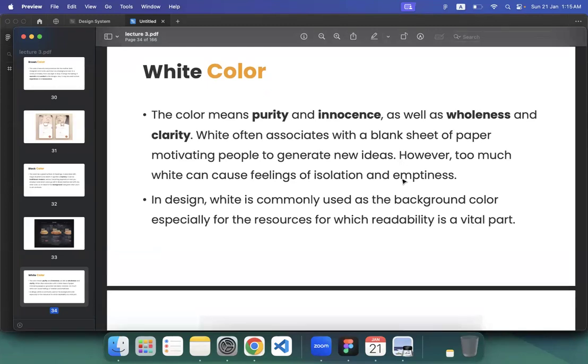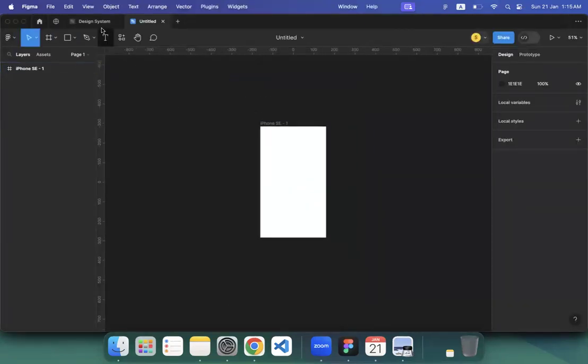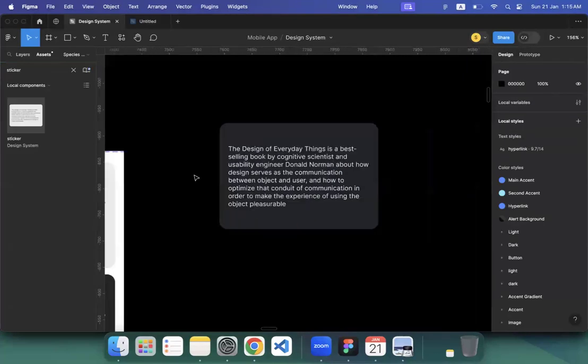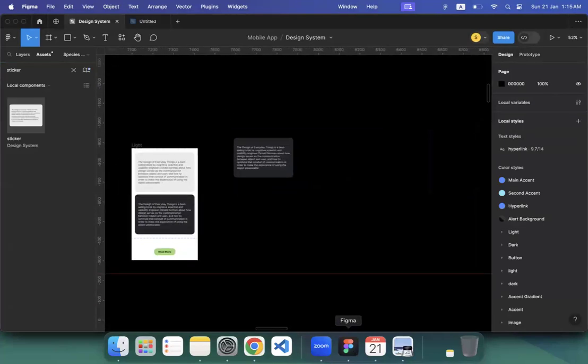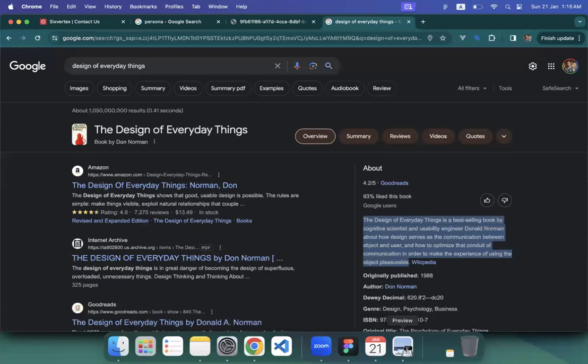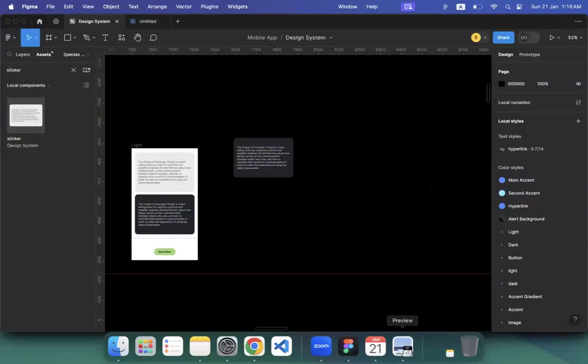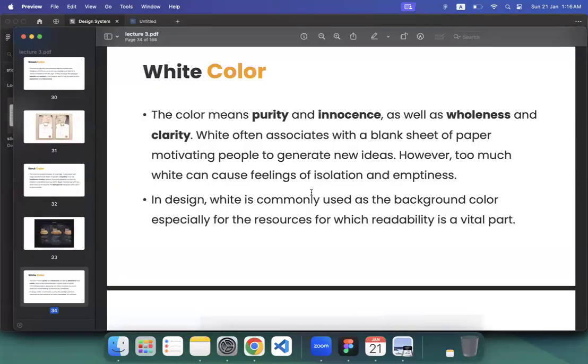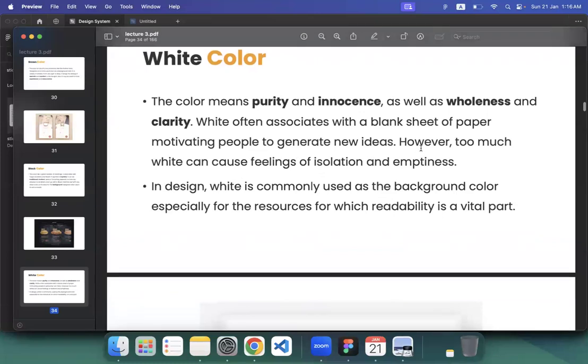So after you create the light version, it is easy for you to create the dark version by using the method I just showed you earlier. So this one. However, too much white can cause feelings of isolation and emptiness.